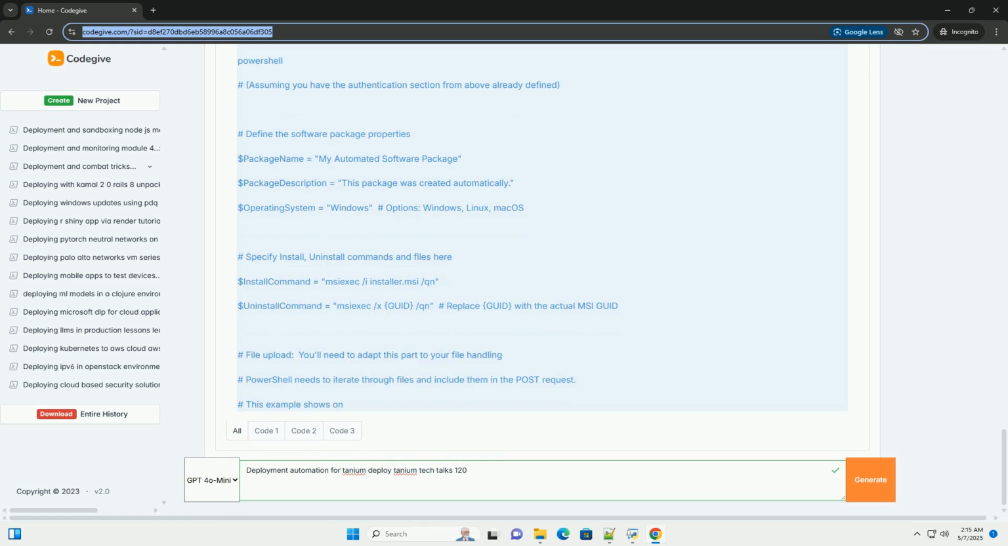B. Getting a list of software packages. Let's retrieve a list of all software packages in Tanium Deploy. PowerShell, Python, explanation. The API endpoint for retrieving software packages is /plugin/products/deploy/API/v1/software-packages. The response from the API is a JSON object containing a list of software packages in the results array. The code extracts the results array and prints it to the console in a readable JSON format.